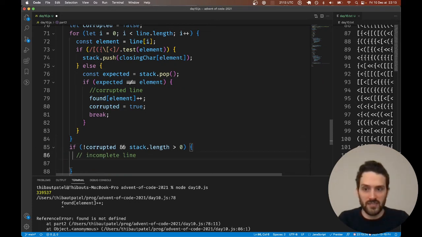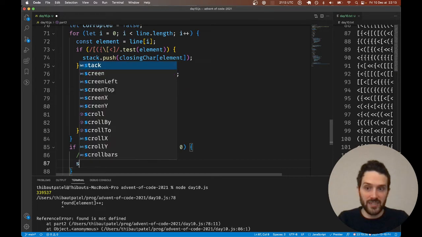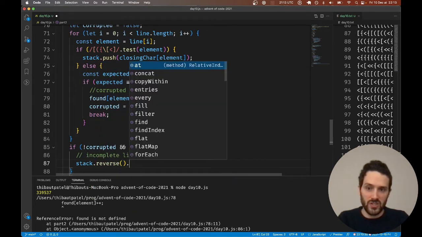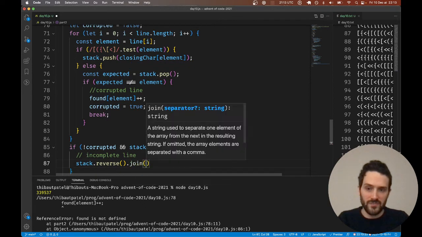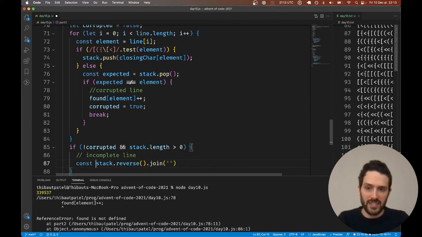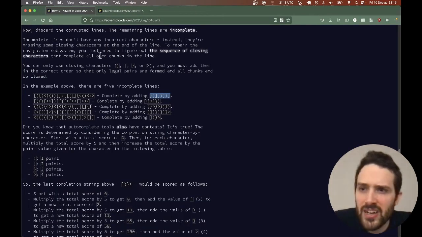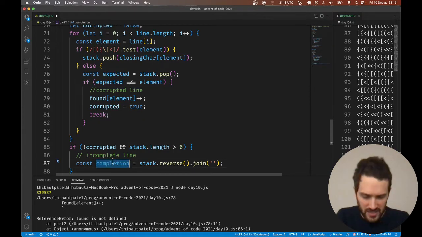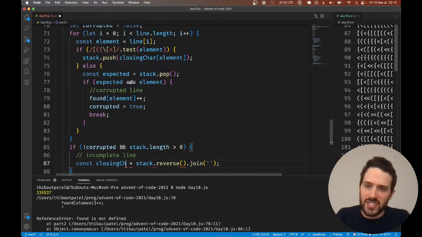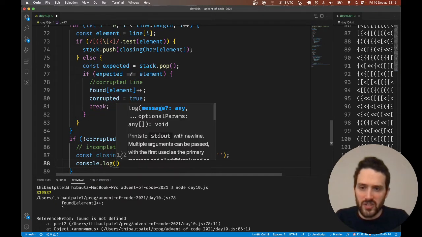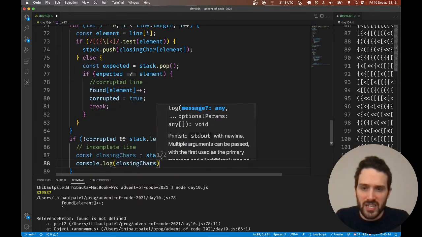We need to join that. That is going to be it. We need to say stack.reverse.join. And here, completion. I don't know if completion is the right word. Let's see. How do they call that? Closing characters. Let's write that. Closing chars. Let's say console log closing chars.